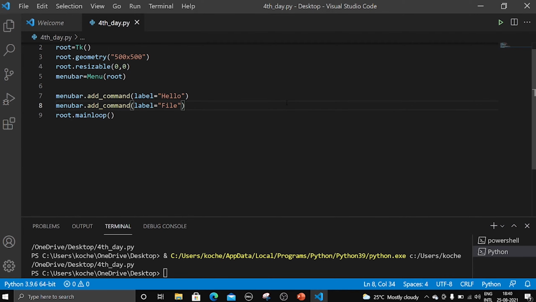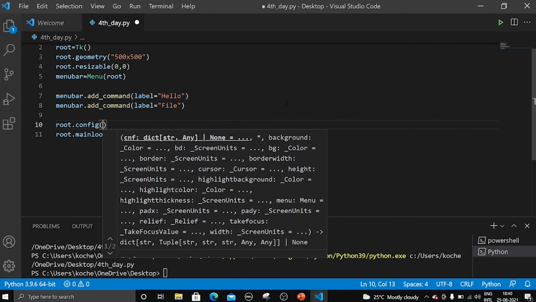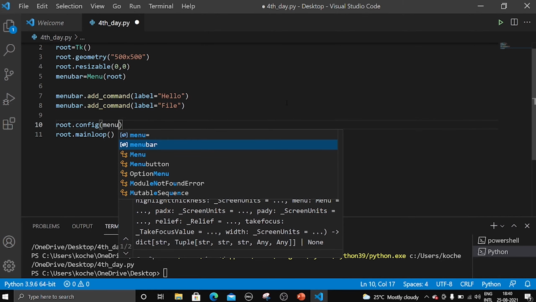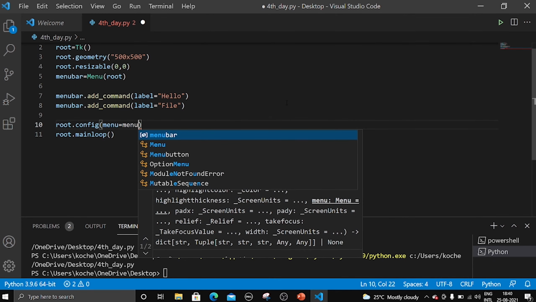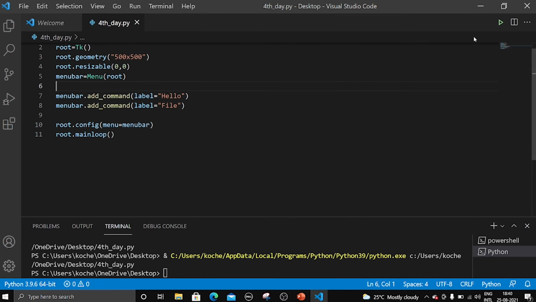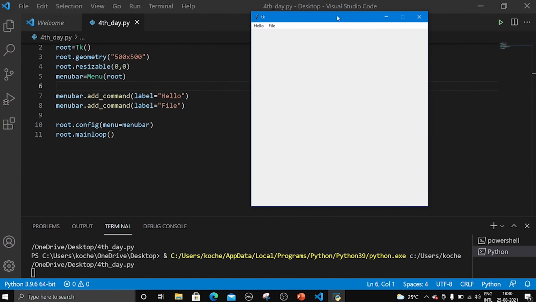Yep. And at last we need to write root dot config, and what is the name of the menu? The name of the menu which we have taken is menubar. Let us save this one and let us run. There you go. We got two menu options. One is hello and one is file.